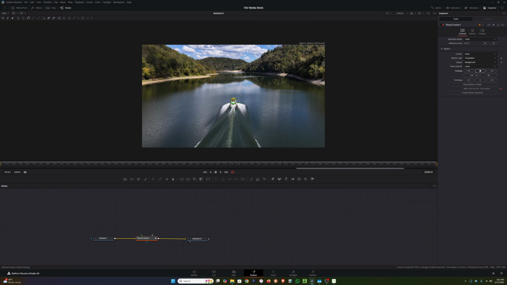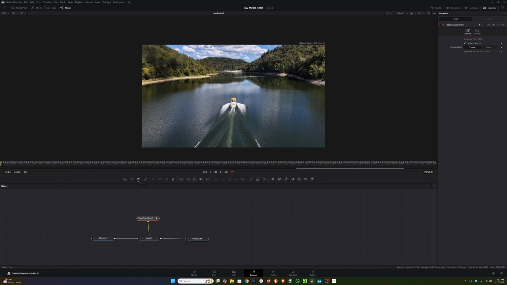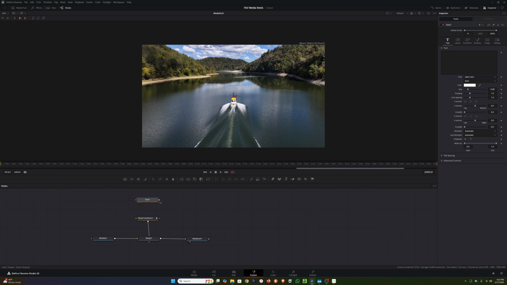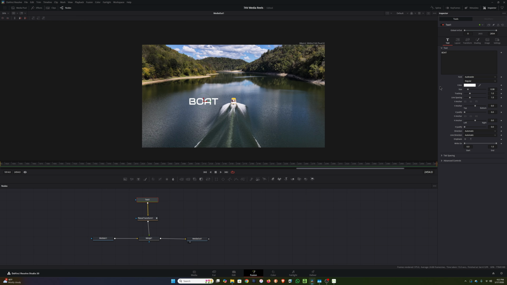And what we're going to do is create a planar transform by clicking here. And here's our planar transform. And we're going to delete the planar tracker. We don't need that anymore. So we'll just hit backspace on that. And we're going to merge the planar transform with our media. We're going to bring in our text, and we're going to put the text into the planar transform. I'll change the font. You can use the slider here, right there.